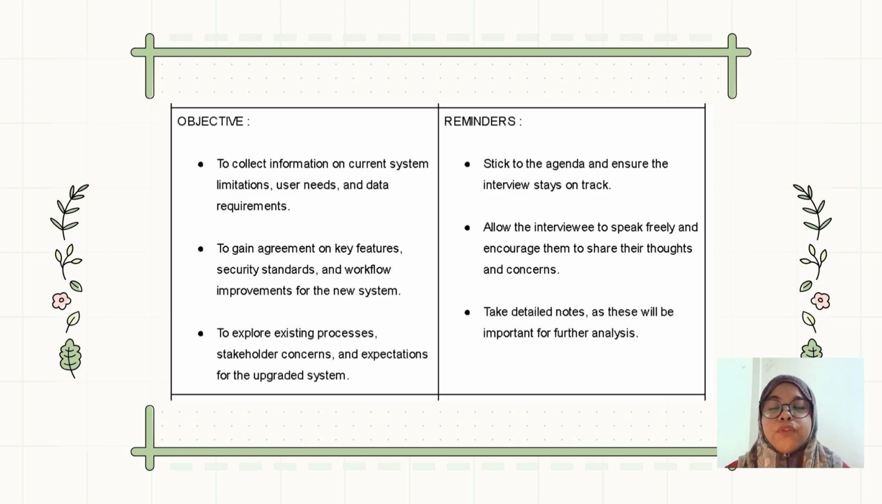During the interview, we follow these key reminders. First, we have to stick to the agenda and ensure the interview stays on track. We also have to allow the interviewee to speak freely and encourage them to share their thoughts and concerns. Lastly, we must take detailed notes because it will be important for further analysis. Next is the agenda. Our interview agenda was structured into 8 parts, each with an estimated duration.